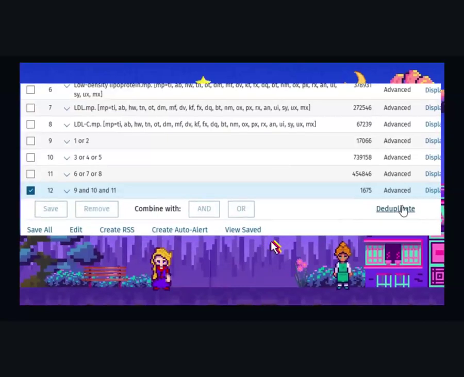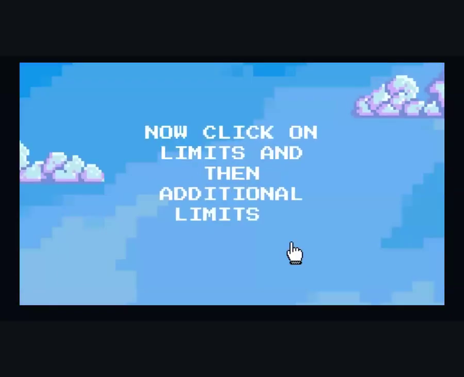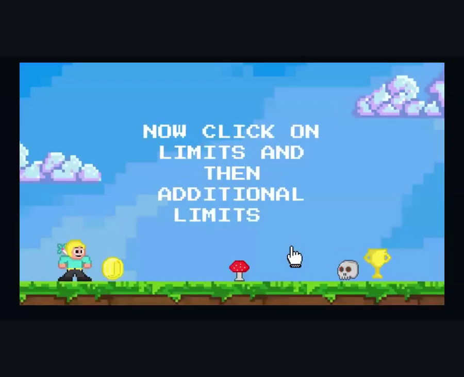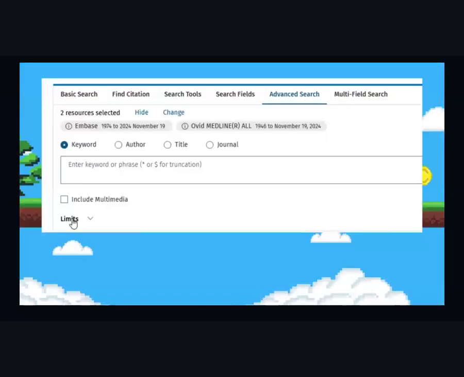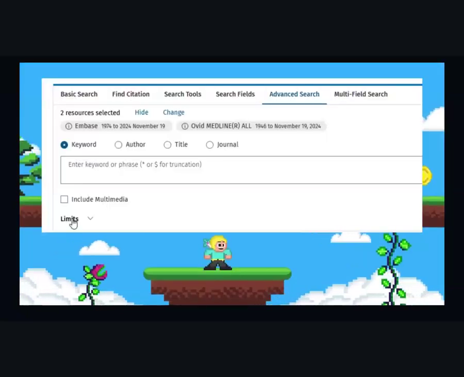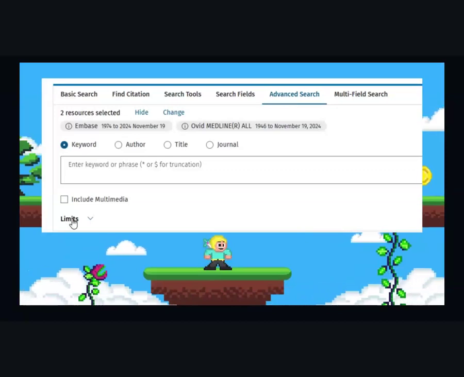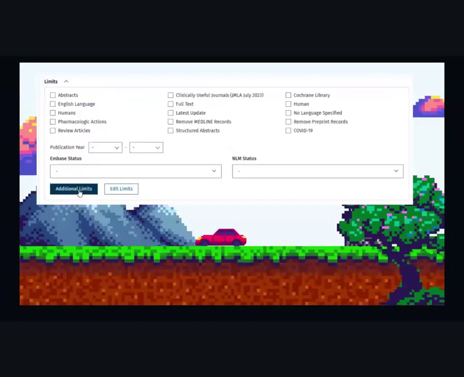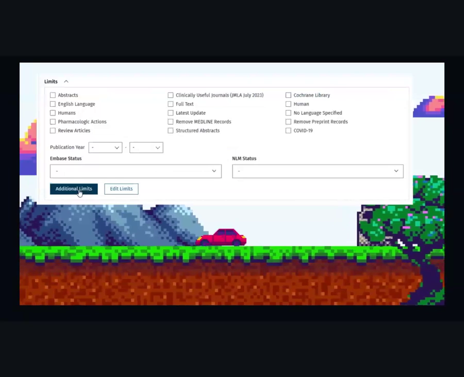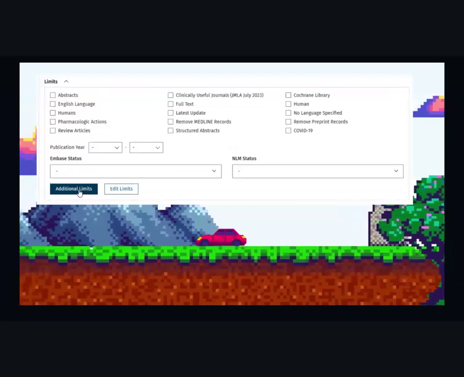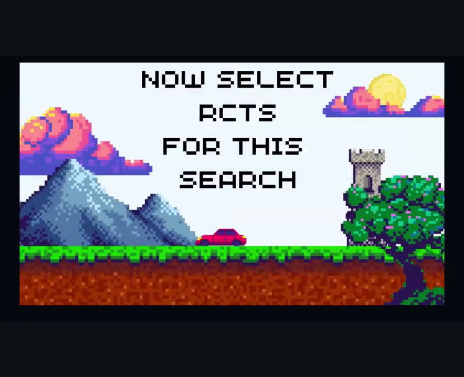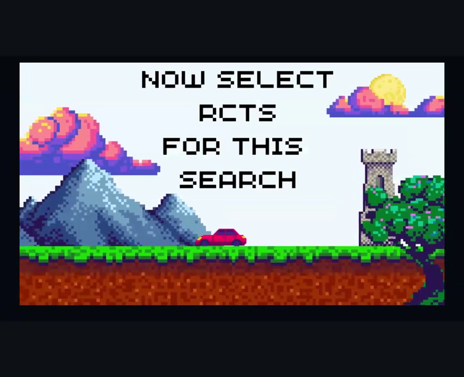In the sense that they duplicate each other, because some papers are included in both. Now click on limits, additional limits, because this is a randomized controlled trial search. So randomized controlled trial and meta-analysis limits. Then I click on additional limits, and now select RCTs for the search.